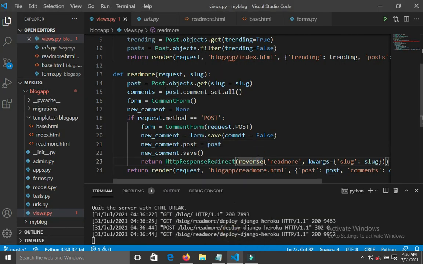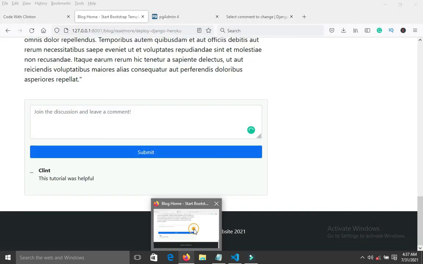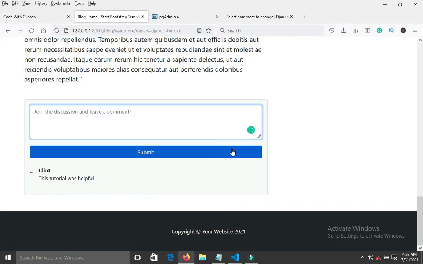So we've come to the end of this Django comment section. In the next video, we're going to work on deploying our Postgres database on AWS, Amazon Web Services. After deploying our Postgres database on Amazon Web Services, we're going to now deploy the Django project on Heroku. We're going to have it live on Heroku. So that's going to be the next video. So watch out for that video.